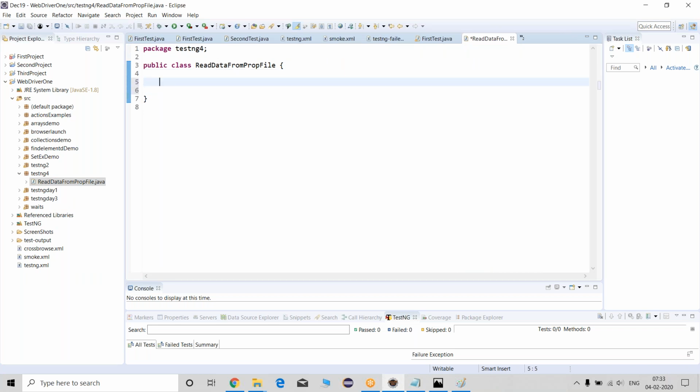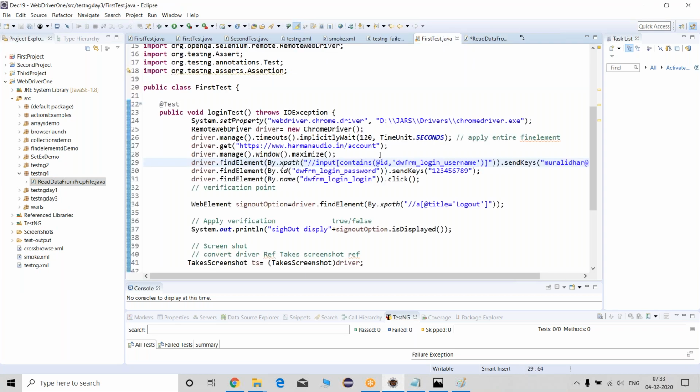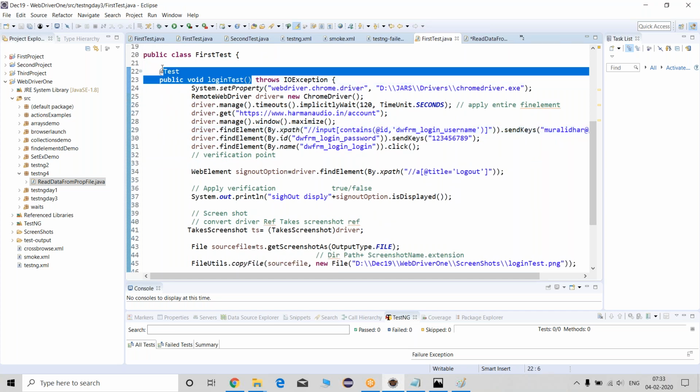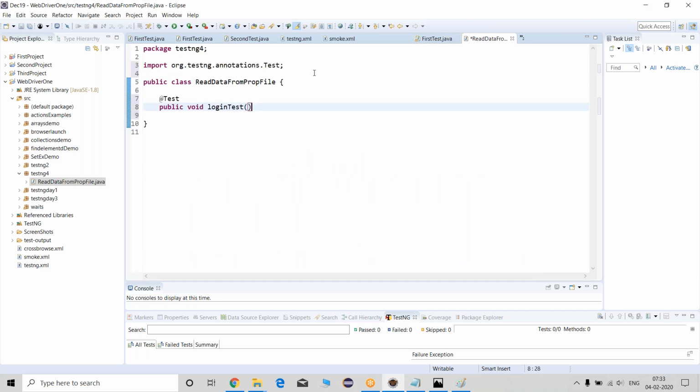Earlier we had a method, right? See this one, this is a method. As of now, let me take a main method. First, we'll see how to read, then we'll read and use the data. Okay, so this is the login test.